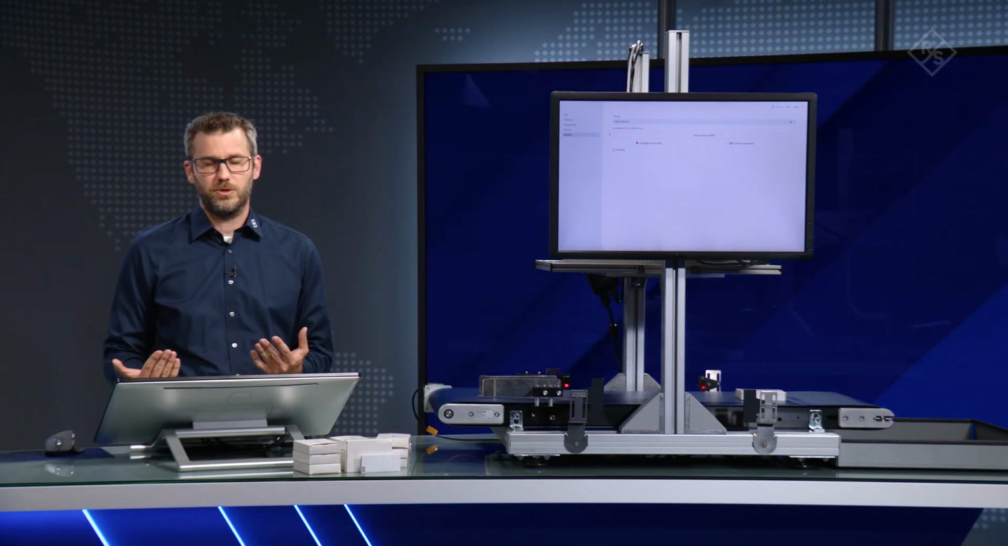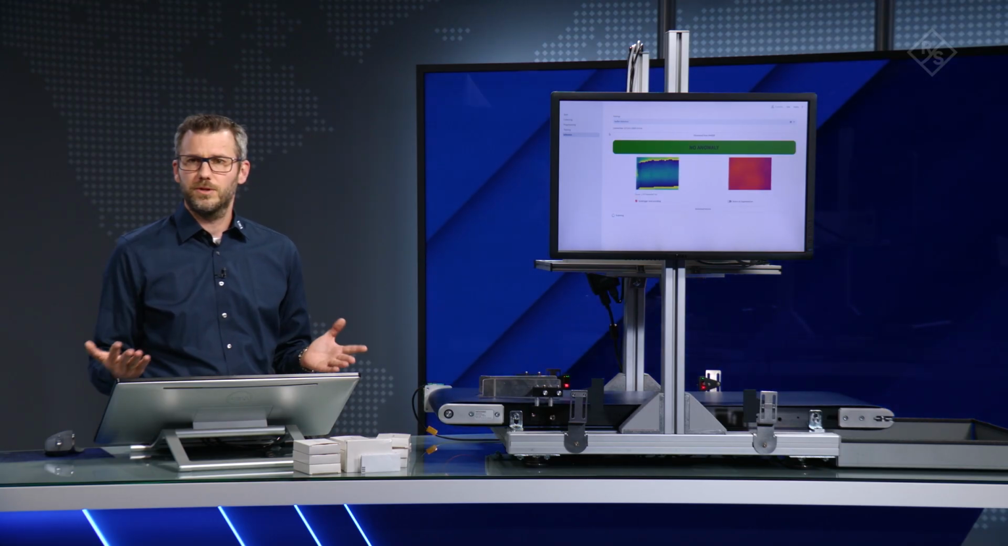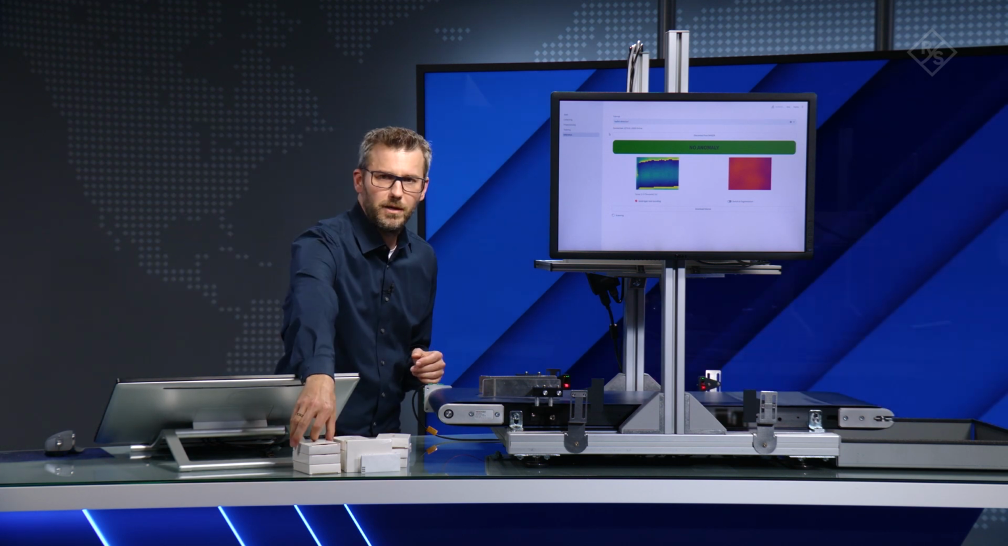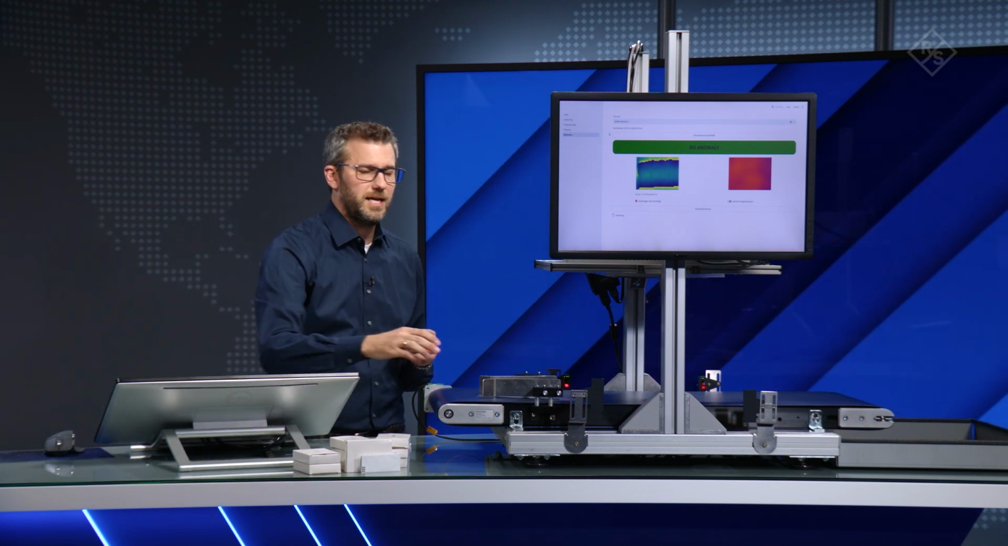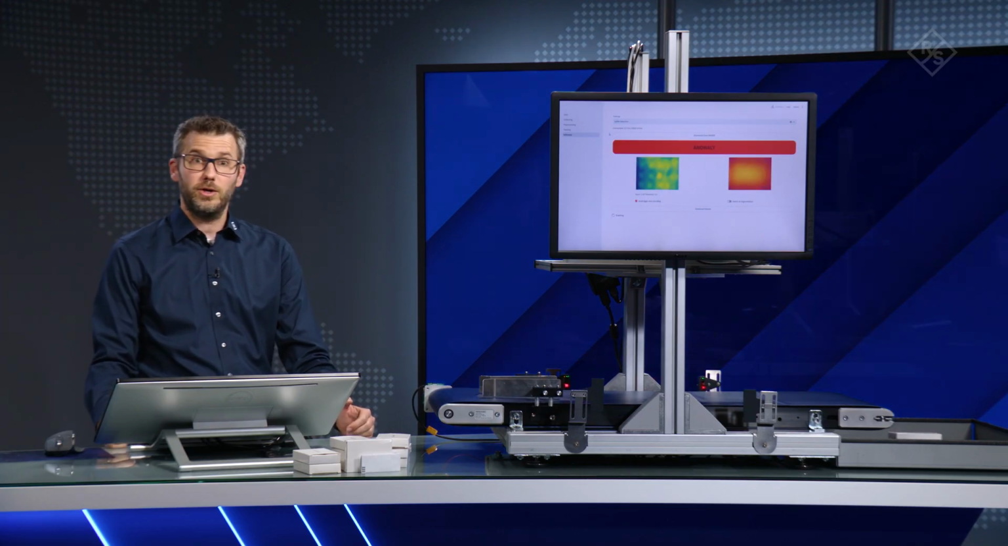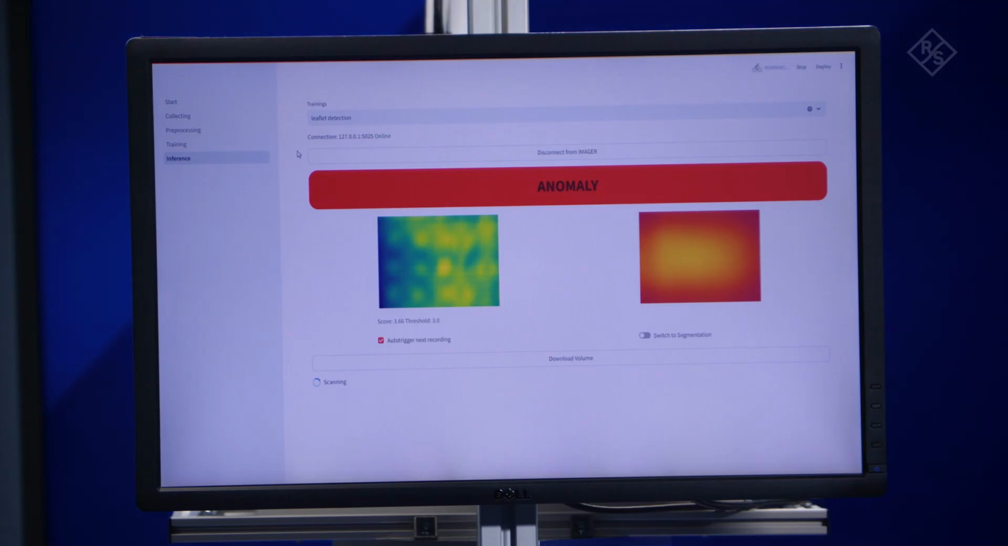So I put the first box here, let it scan, and you can see that was obviously not the box which is missing the leaflet. Now, let's proceed with the next one. Let's see if this box is missing the leaflet. Okay, so it's already the second box that is missing the leaflet. My job is done. I know where to put back the leaflet.